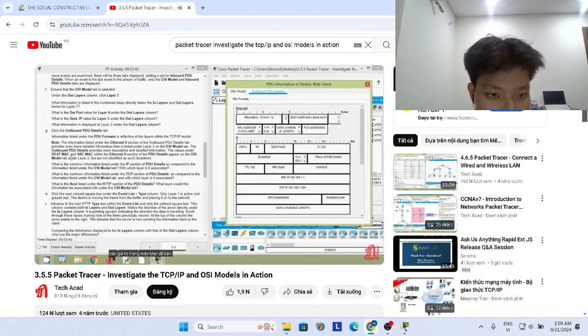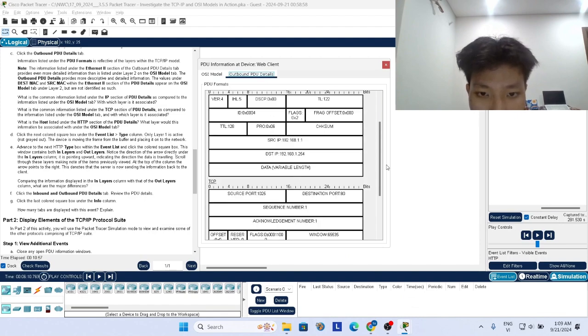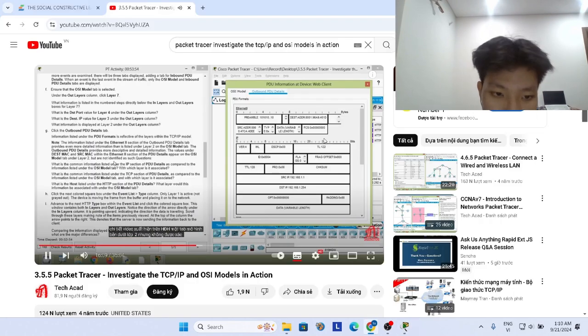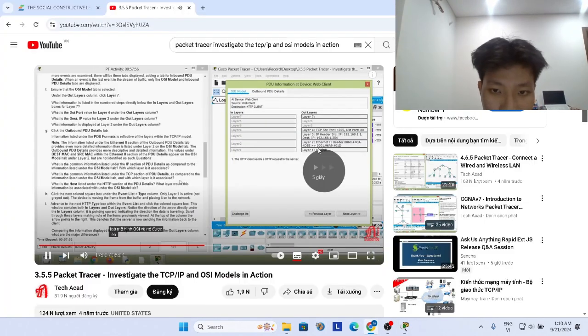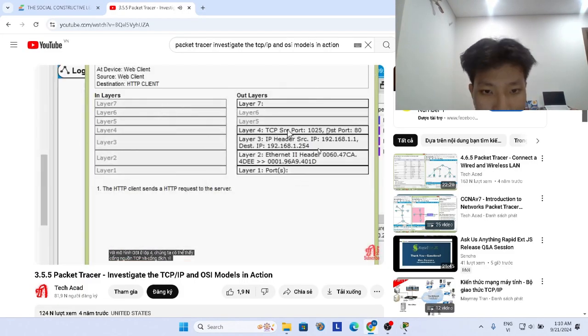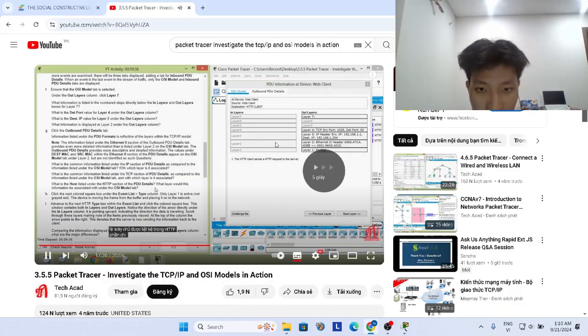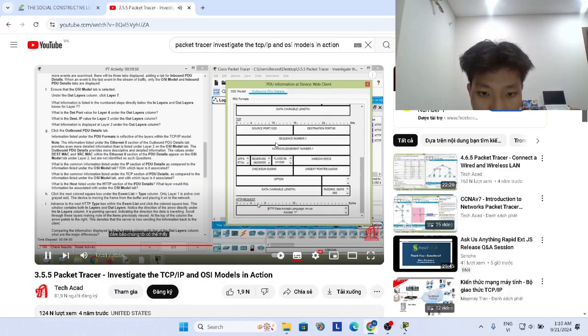The values under dest MAC, that is the destination MAC address, and SRC MAC, that is the source MAC address, within the Ethernet 2 section of the PDU details appear on the OSI model tab under layer 2, but are not additionally listed. Outbound source IP and destination IP mean source IP address and destination IP address. Coming to our OSI model, at layer 4 we can see TCP source port and destination port. And here we can see HTTP in the OSI model tab.